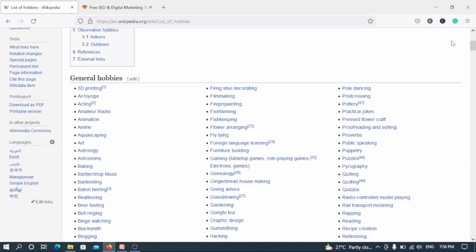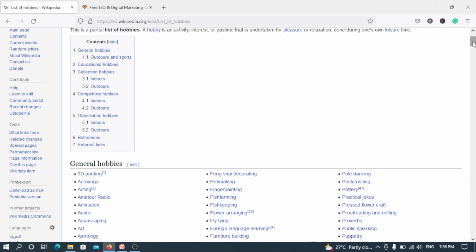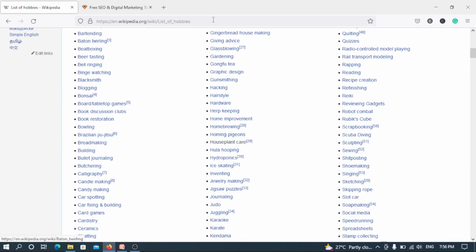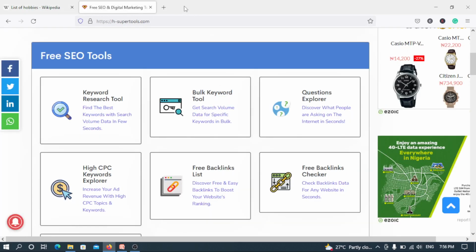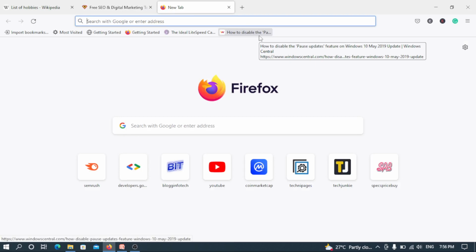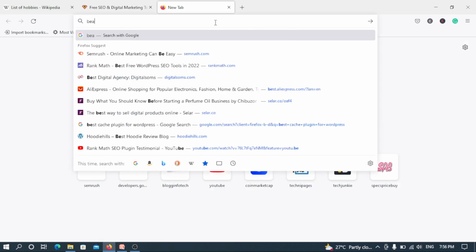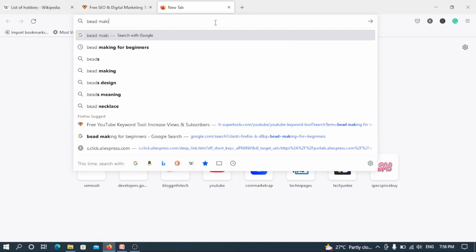So now let's say, for instance, you've chosen a niche idea. Let me say bead making. I just saw bead making here. Now if you actually choose bead making as a niche idea that you want to venture into, how can you start creating content that is all related to bead making? So the first thing you have to do, you have to still go to your browser. That's the tool I'll be showing you later. You can still go to your browser and just type bead making.